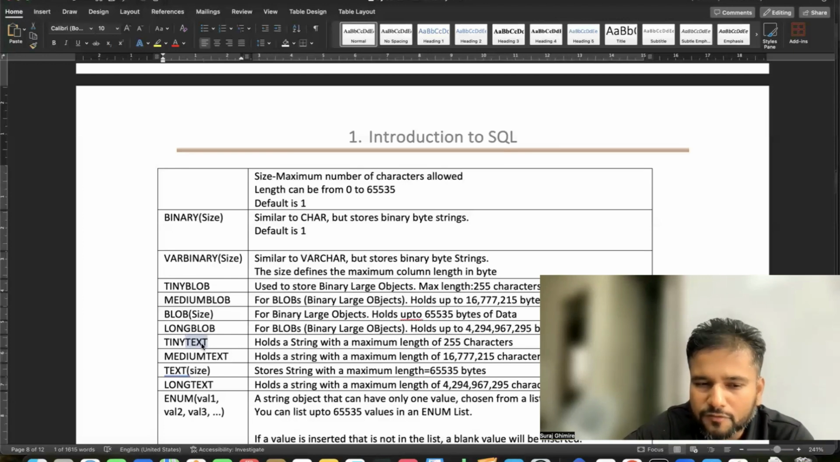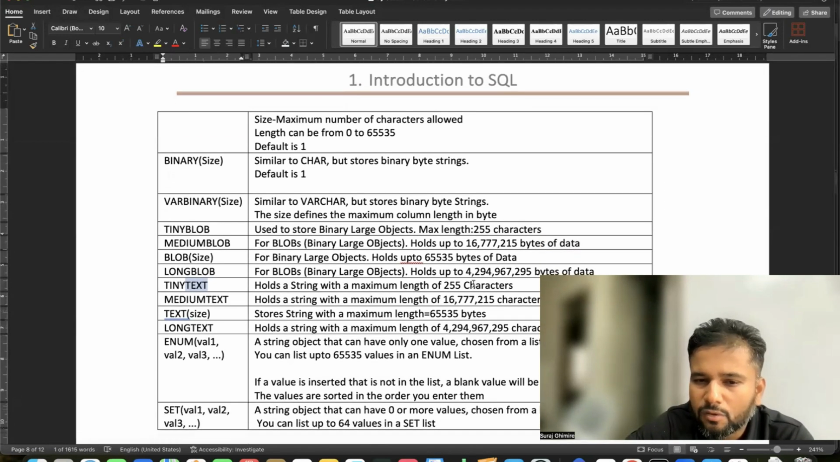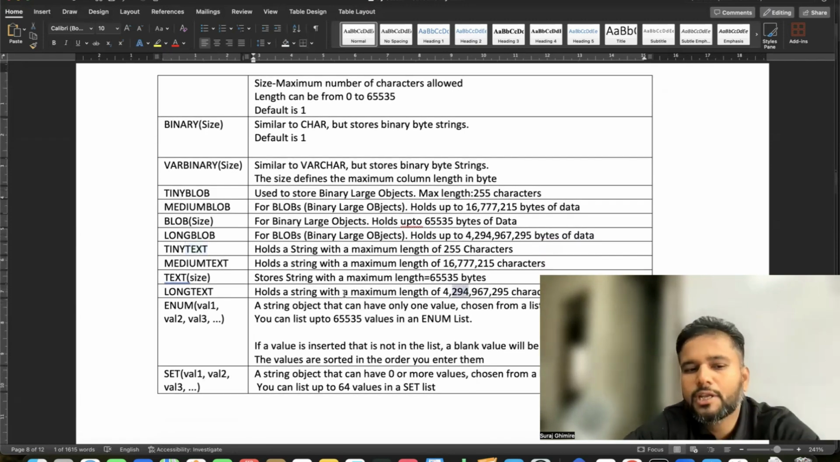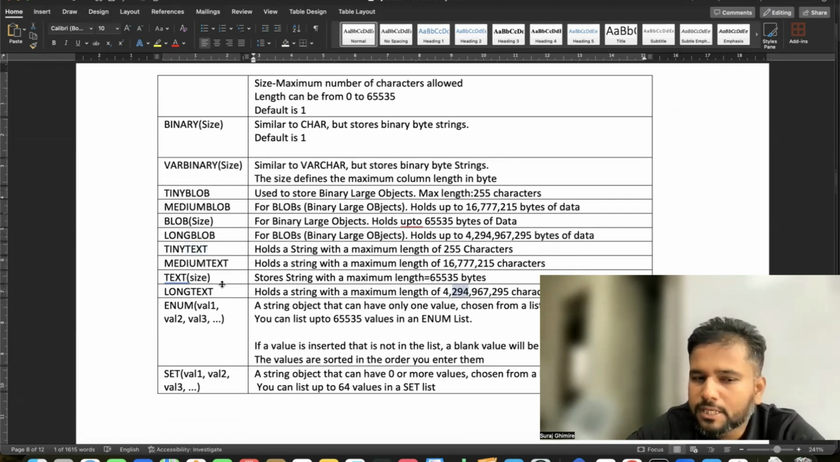Again, text can be of different types like tiny, medium, long, and text. So they all have their range. Here you can store a maximum of 255 characters. Medium text up to this many characters, text up to this many characters, long text up to this many characters. So based on your requirement, you can go ahead with the tiny version, medium version, long version, or simply the text.